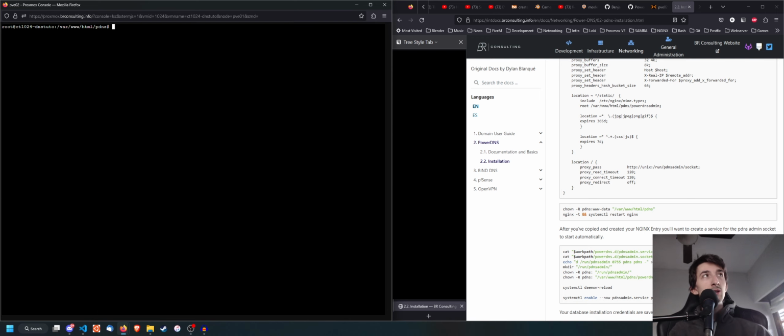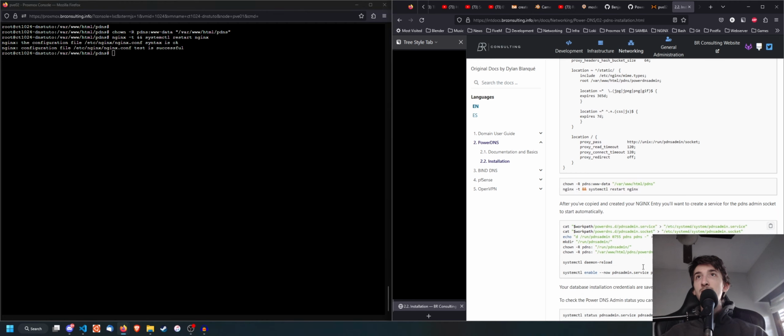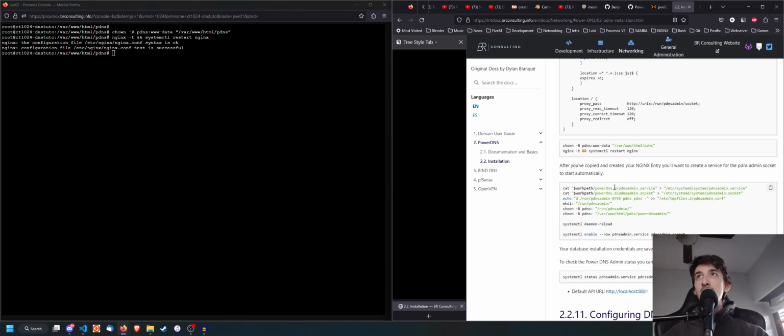Now, once we've done all of this, I hit Control-L to clear the console. Once we've done this, we can change ownership of the entire directory to pdns and www-data. And we can go ahead and do nginx -t and restart nginx. And then once we've done that, we can focus on finally finishing all the socket and service stuff.